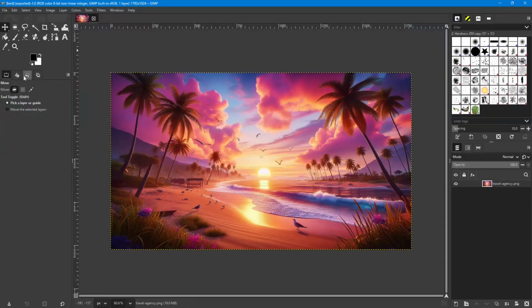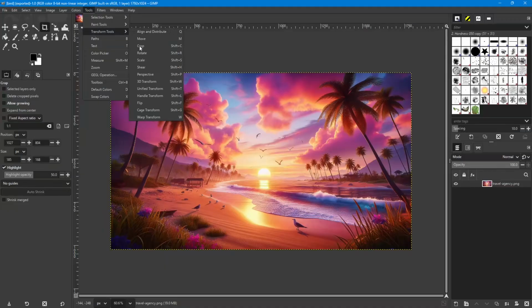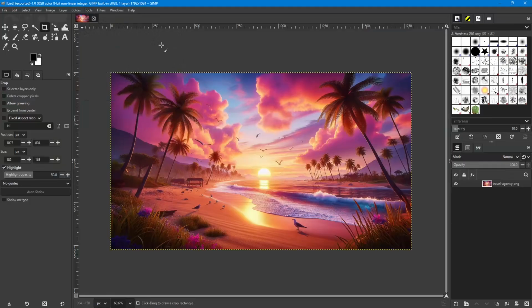Now, when I switch to the crop tool, look at my tool options. I've got the Move tool right now, but if I hold down Shift and hit C, it switches and I get the tool options for the crop tool. Now there's one other way that you can get to the crop tool, and that is up here in the Tools menu. If you click Tools and you come down to Transform Tools, crop is one of the transform tools. And you'll see there's the shortcut key for it. So you can do it any of those three ways.